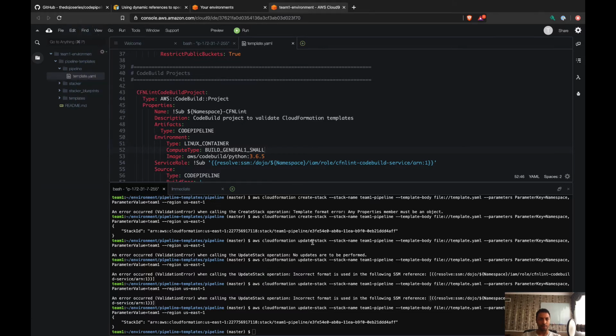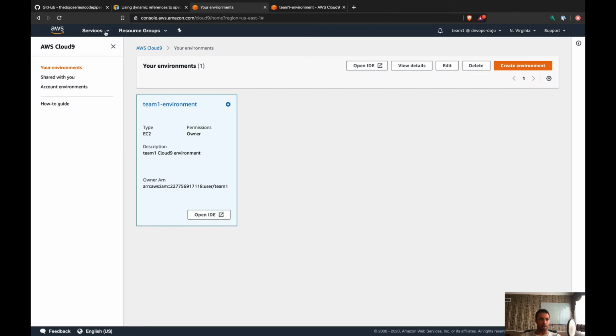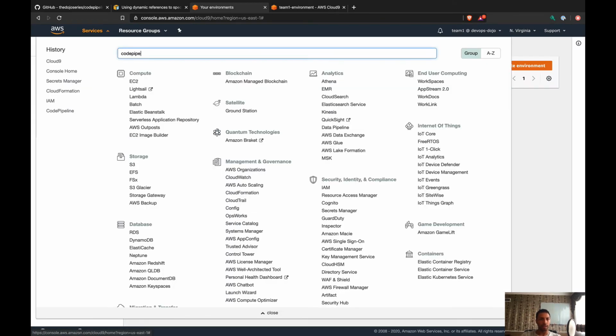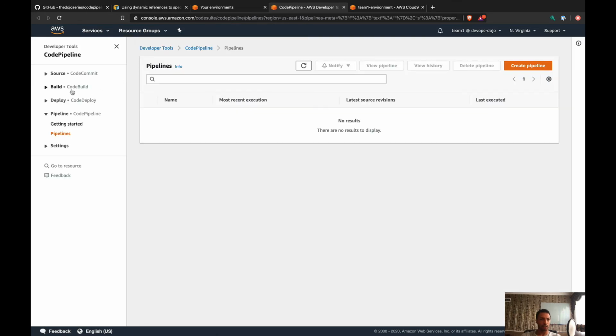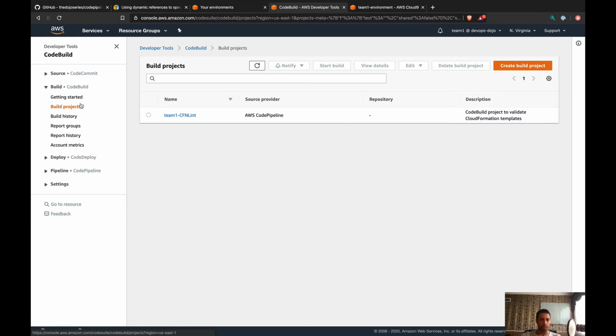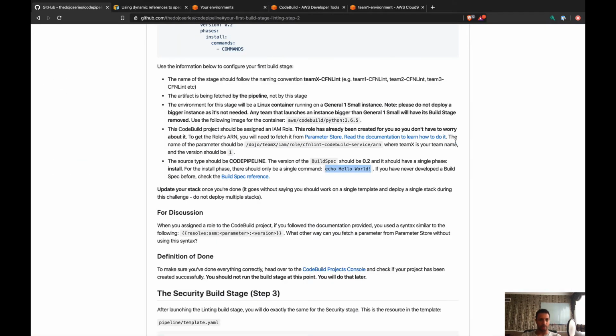Anyway, let's move on. Okay, so now that our stack is finally being updated, if we go to the CodePipeline interface or console, and we click on build projects, we should see our cfn-lint build stage right here. So that worked. Let's go back to the challenge, see if there's anything else we need to do.